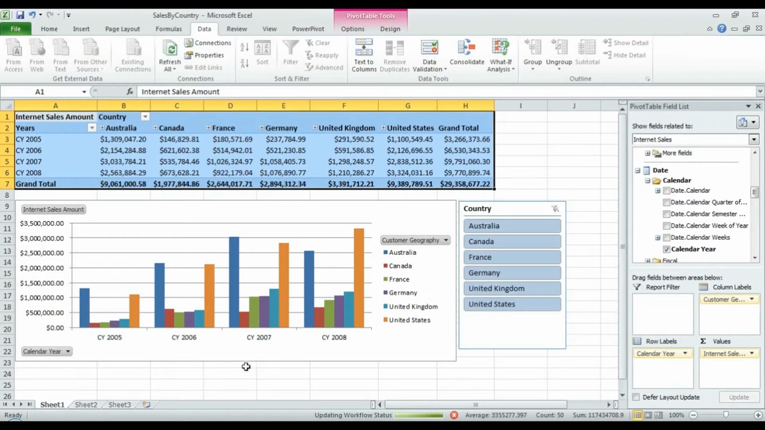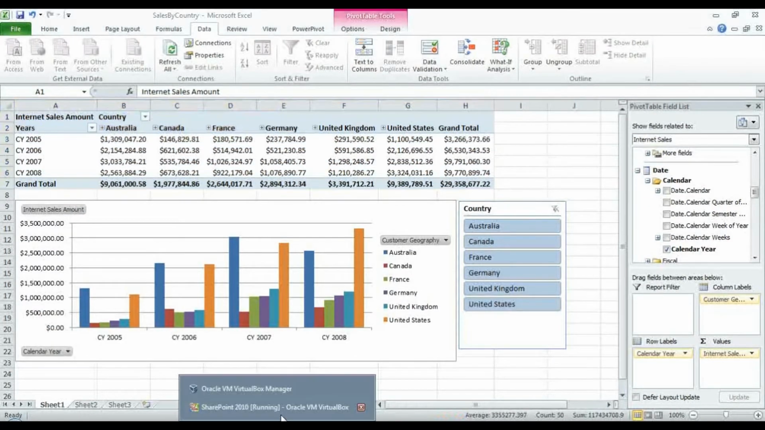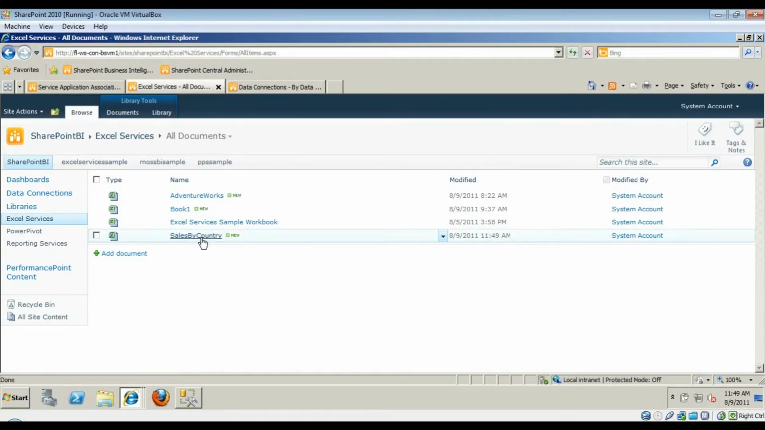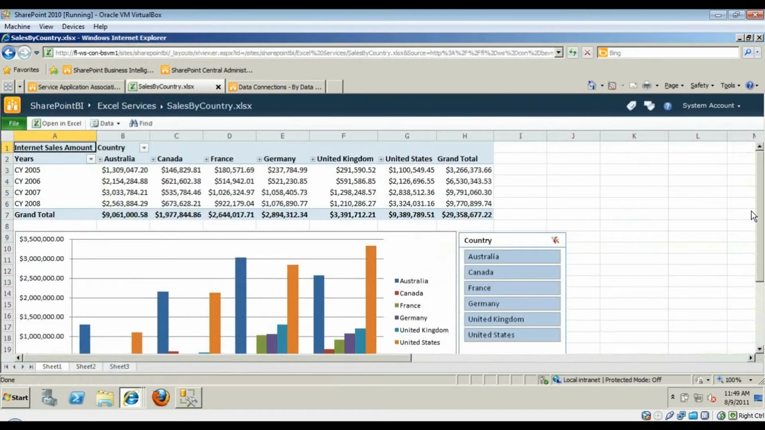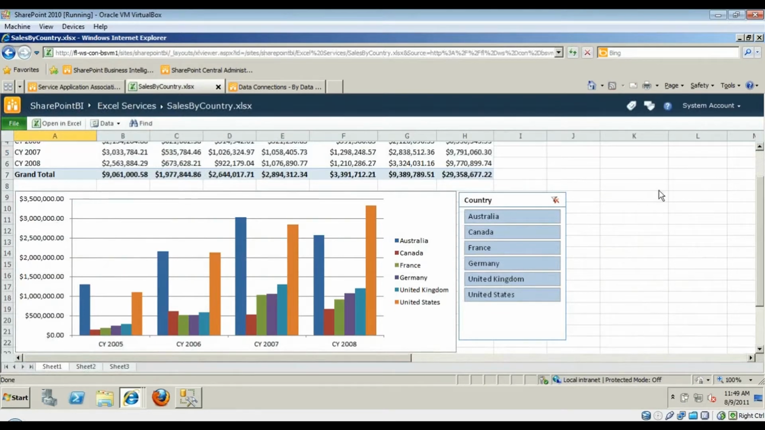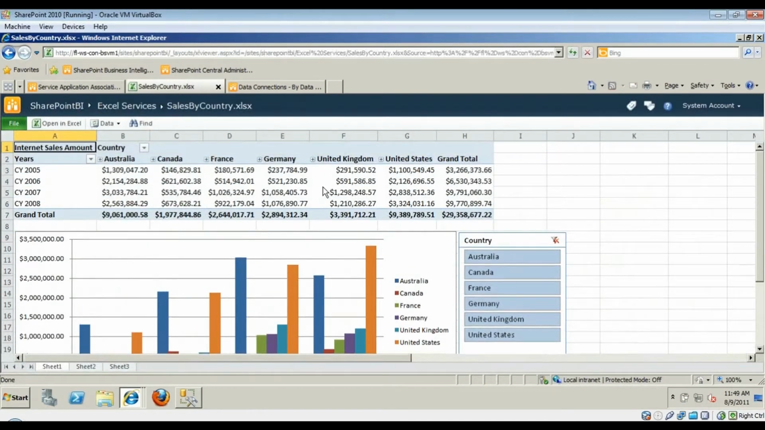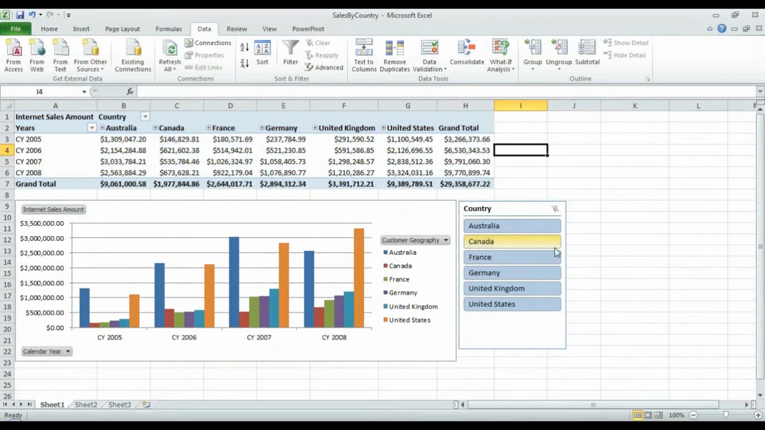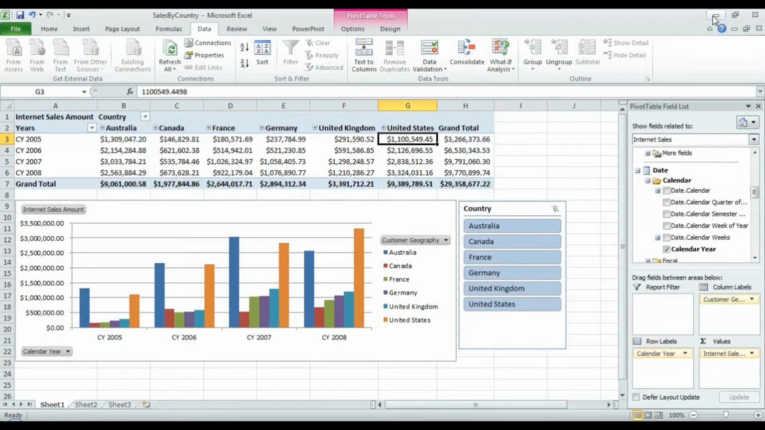Now, whenever we do that, if we go back over to SharePoint here and we refresh this list, you'll notice we have that new workbook called Sales by Country. And when we click on that, we get the same interface that we just had inside of Excel. Again, everything except for our pivot table field list over there on the right-hand side. So you can see that's the one that we currently have, and this is the one that we were just messing with. So everything inside of here is the exact same. We're just missing this pivot table field list.